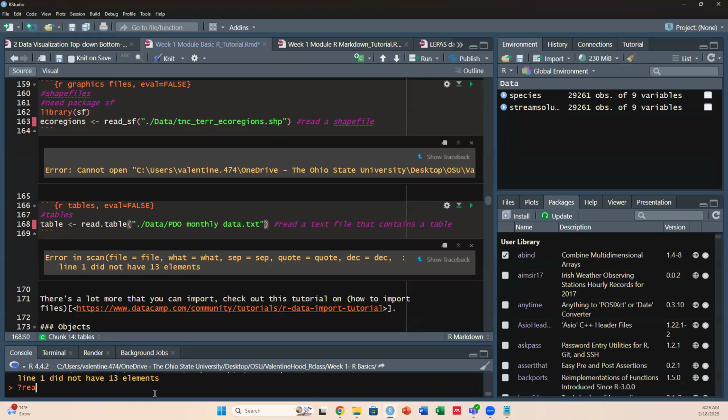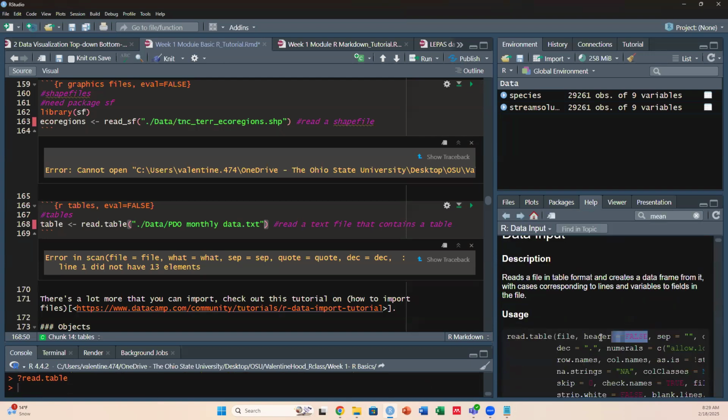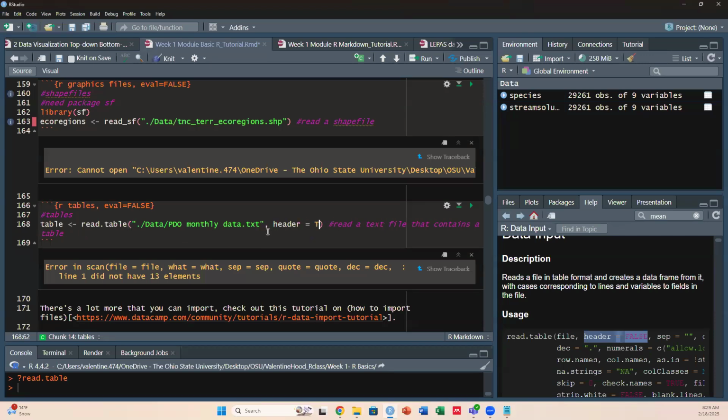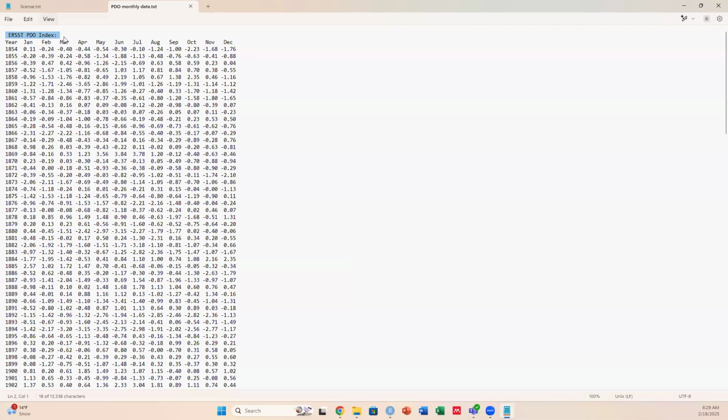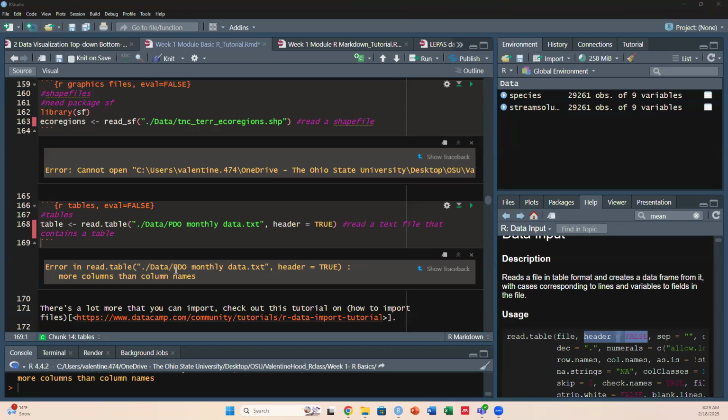We could look for read.table and get help with this function. The default here, if we open up the help page, is header equals false. So we can add this argument header equals true for us because we open that. More columns than column names. This might just be an issue with this data set, and I would have to look at this further to know what's going on, but that is actually how you read the text files in. This might be something that's different with these text files.